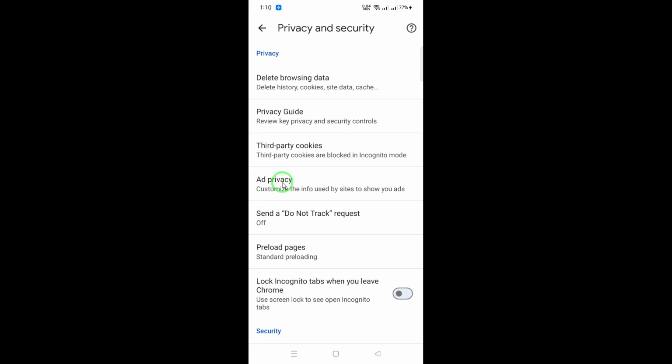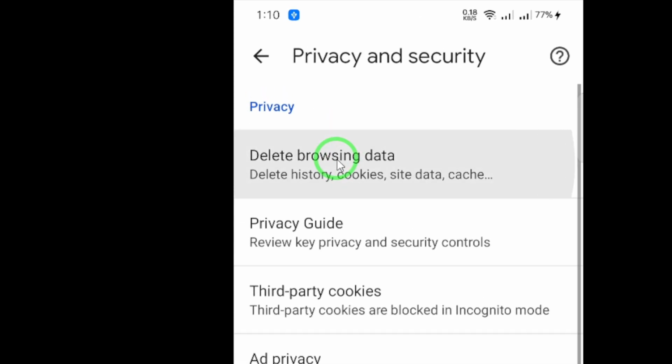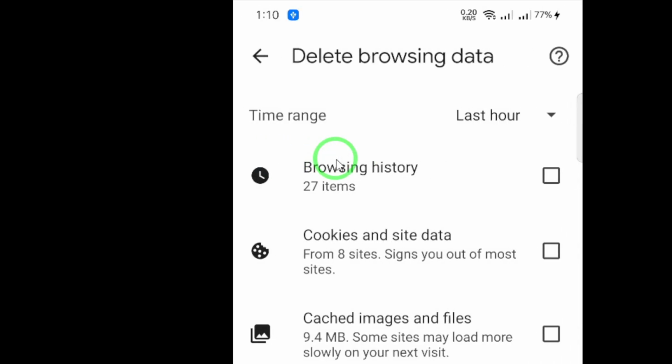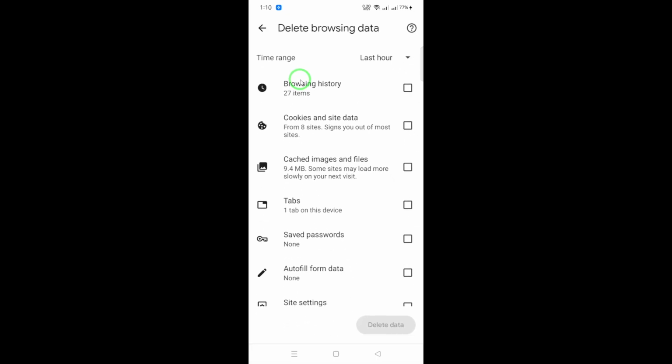Now that you're in the Privacy and Security section, locate and click on Delete Browsing Data. This will open a new dialog box where you can choose what data you wish to remove from your browser. In this dialog box, you'll see several options for what types of data can be deleted. You can select browsing history, cookies and other site data, and cached images and files among others.